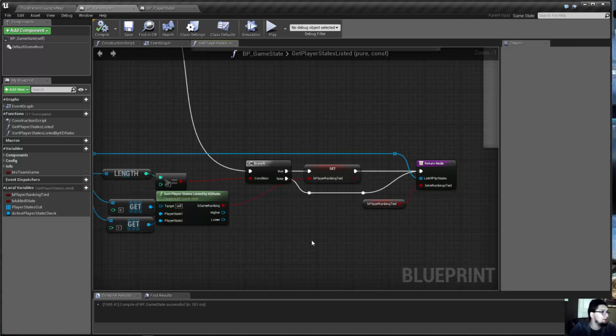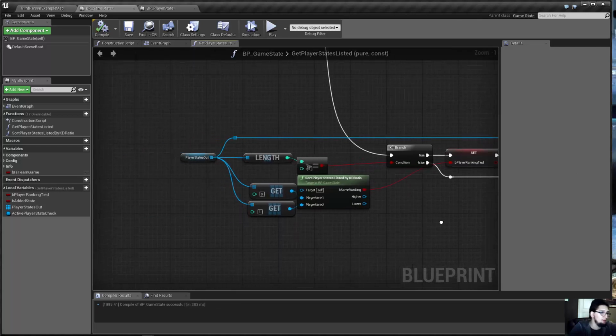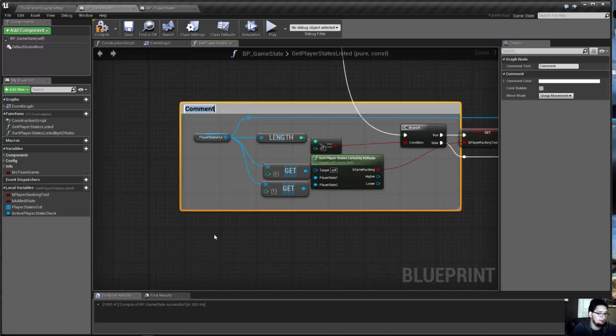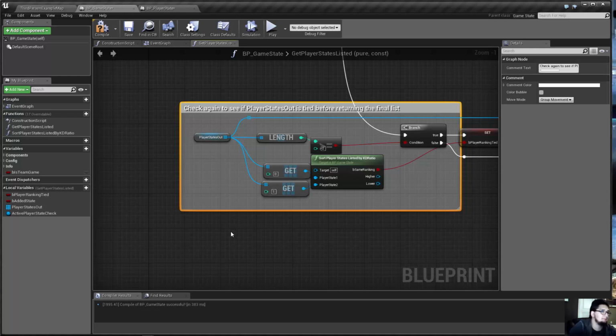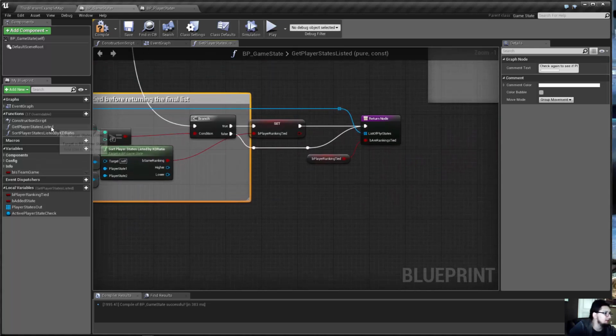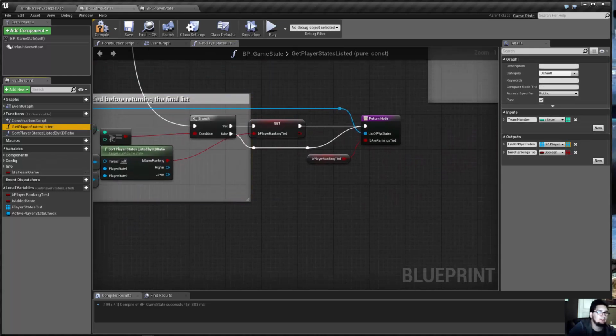So F7 to compile, make sure it looks good. All this is doing is checking again to see if the player states out is tied before returning the final list.